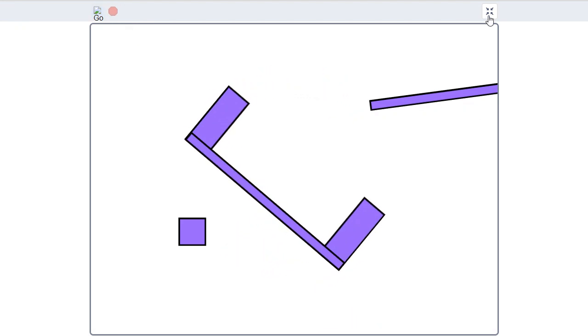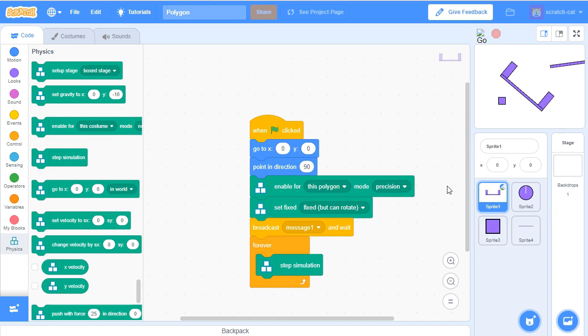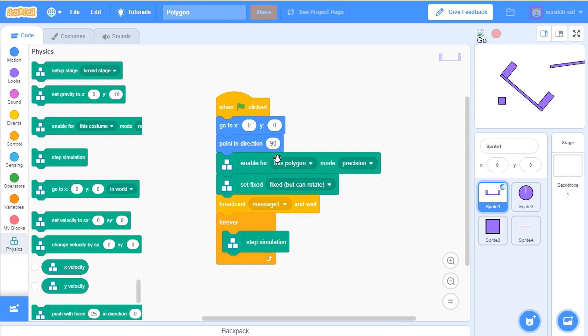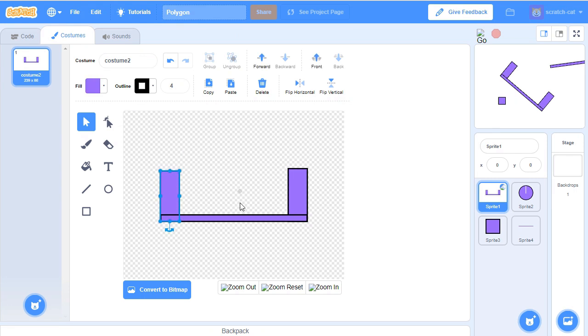Now, the only clever extra thing in this project, rather than the other one, is that we have a special costume here, and when I'm enabling the physics for this sprite, rather than saying enable for this costume, which looks at the costume's shape, I'm saying for this polygon, and this is a special mode that looks at individual polygons in the shape and constructs the physics object for it.